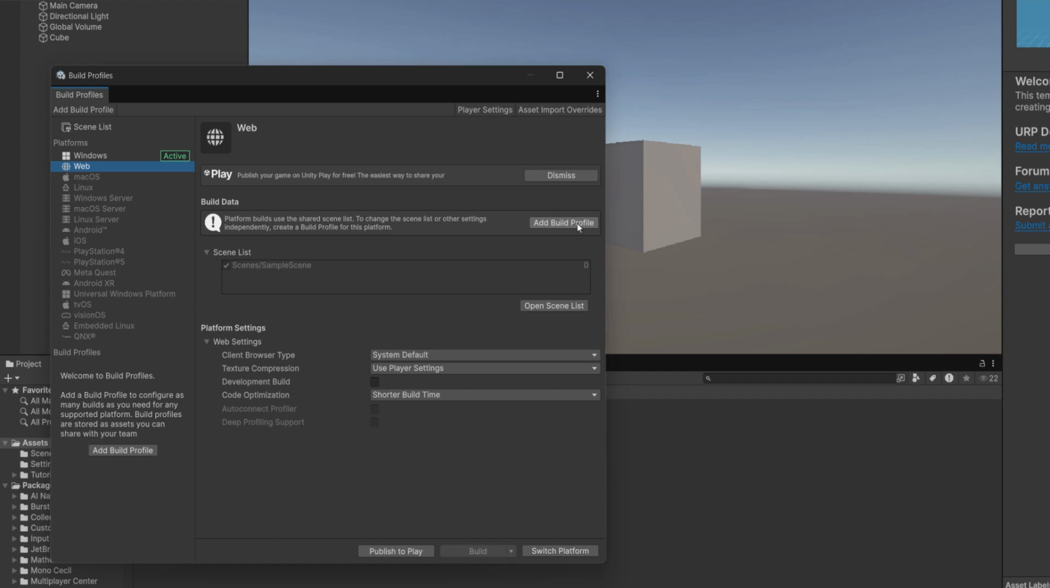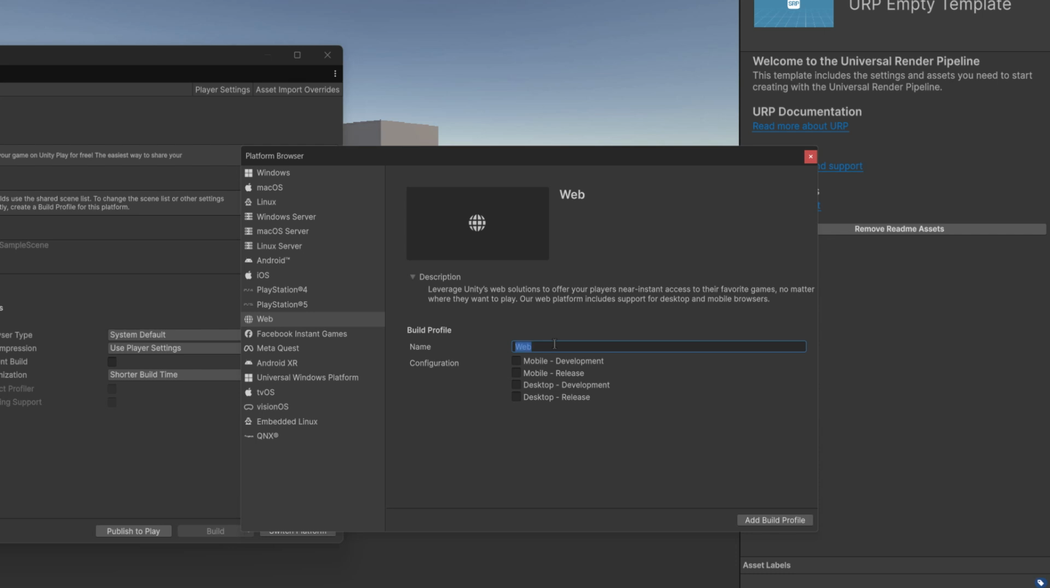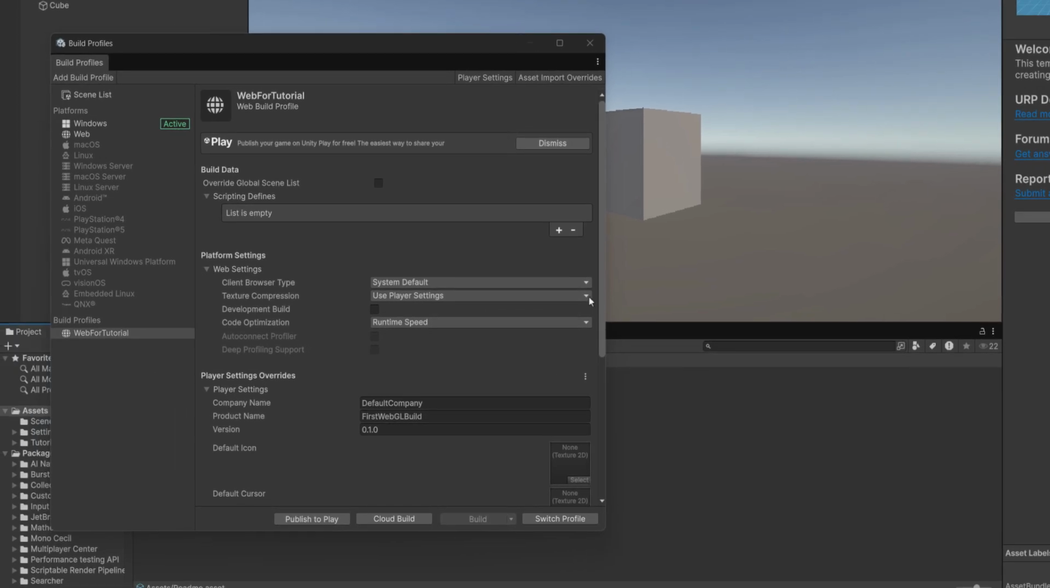So click on Add Build Profile. Then you can call it a name. I'll call it Web for Tutorial. And then click on Add Build Profile. Leave all of these unticked. Now, most of these settings you can keep the same, the default will work.